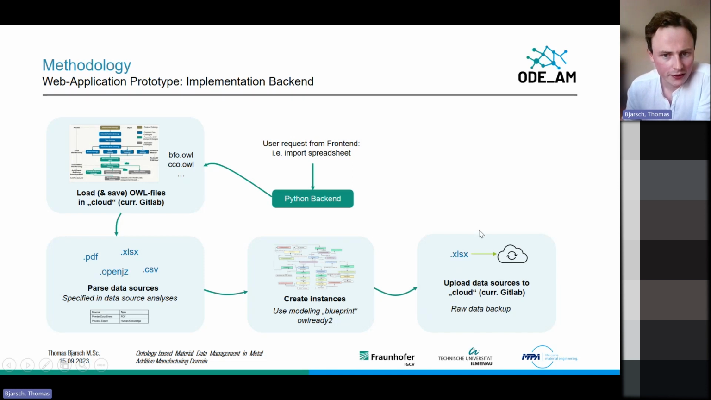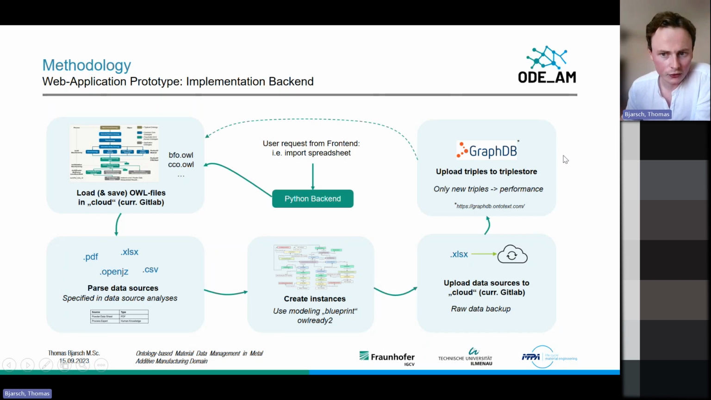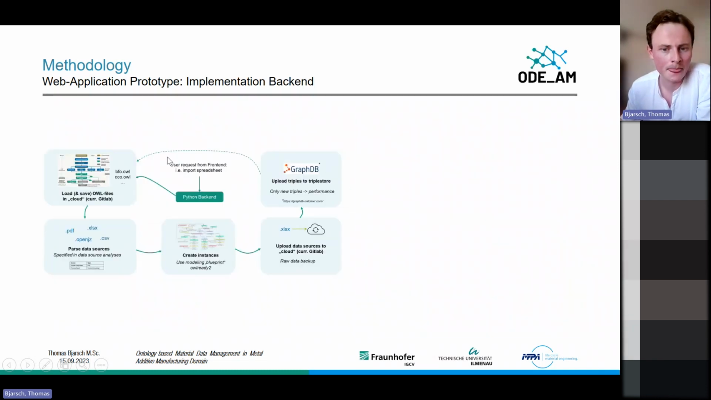Then the raw data are uploaded to the cloud. Currently we just use GitLab, but of course you can use whatever you like. GitLab is cool because of versioning. And then the triples are uploaded to the triple store, where we currently use GraphDB. And then also the updated OWL files are uploaded again to the cloud, or in this case, GitLab. Actually, I wanted to have a look at the back end, but I think due to time reasons, we will just skip this at this point. But if you have any questions, please ask them.